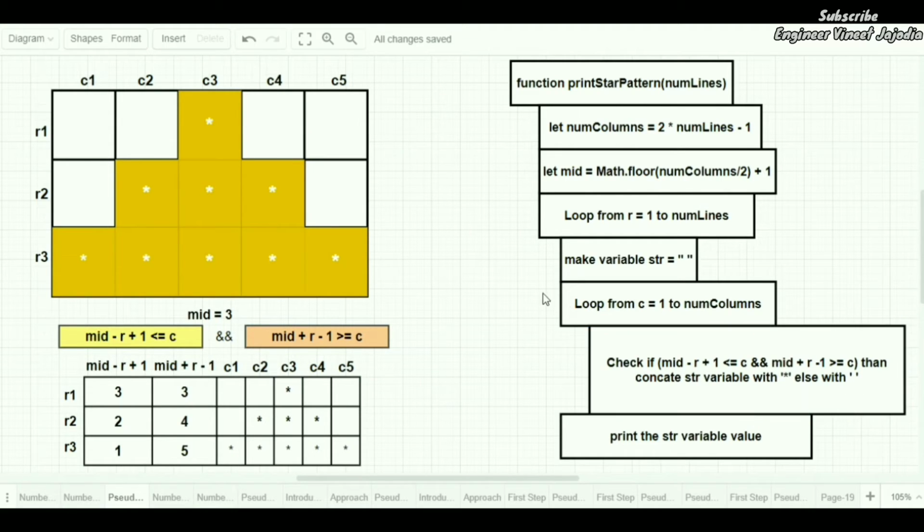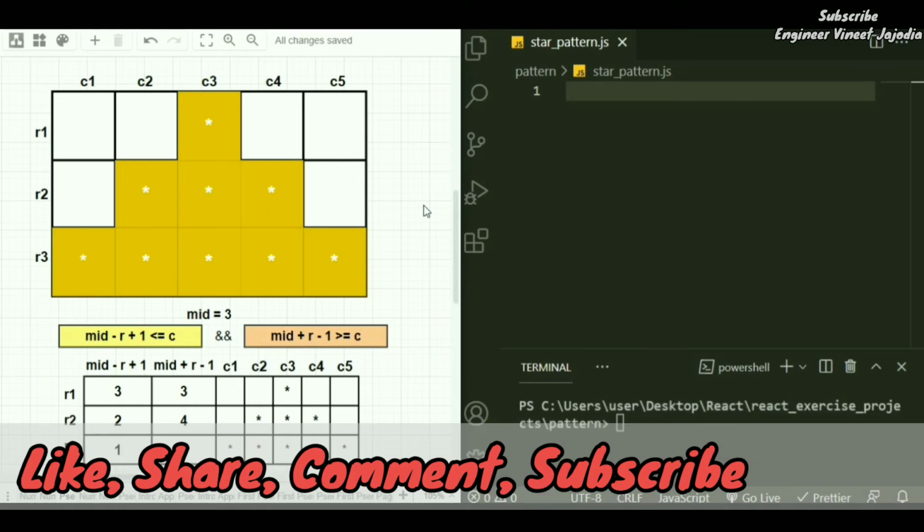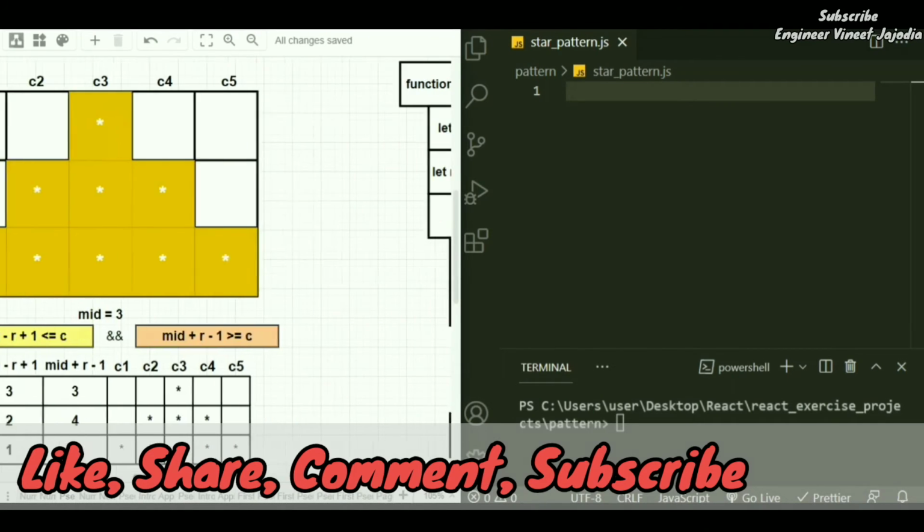Once we reach the end of the column, or once this loop is finished, then we are going to print the value of the string variable. Okay, so this was the pseudocode of this star pattern. Now we are going to implement it in the VS Code editor. We are going to write a program for this star pattern with the help of this pseudocode.